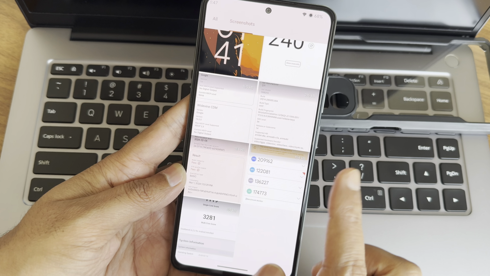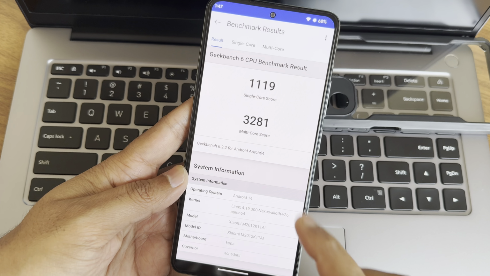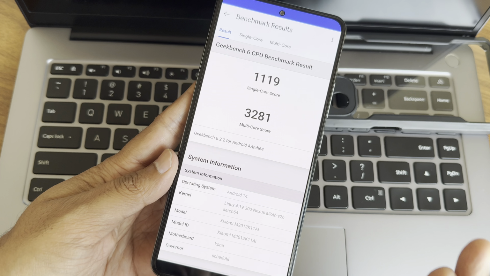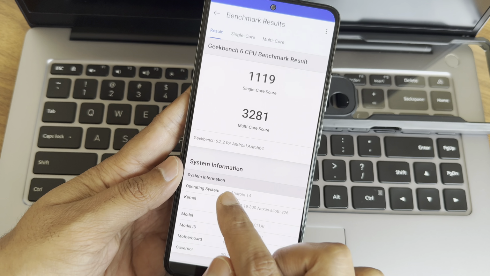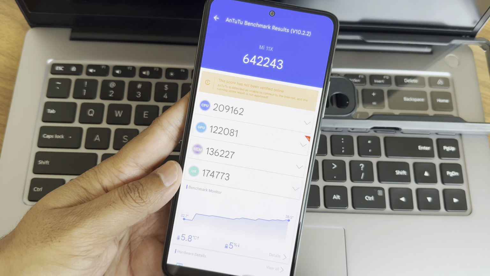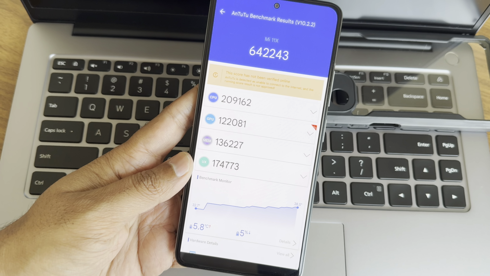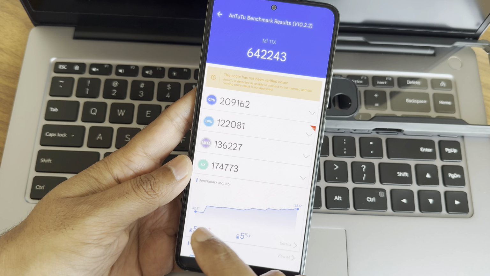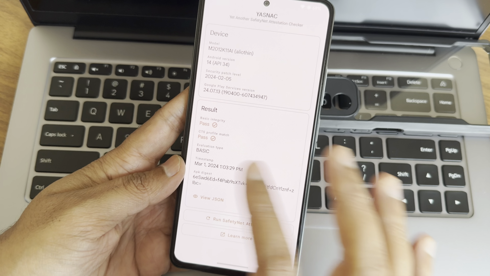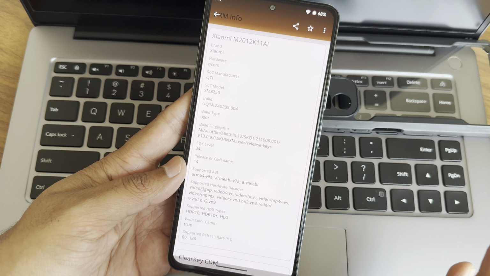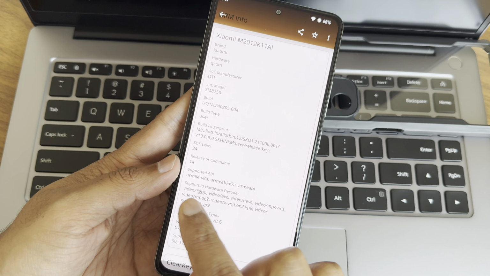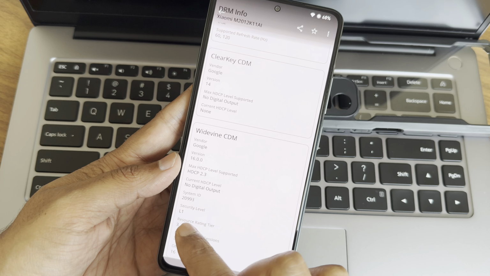We'll start with Geekbench only. 1119 is the single score, 3281 is the multi score. Again Linux 4.19.300, Nexus Aliath kernel, Android version is 14, and this is the AnTuTu benchmark, 642,243. Temperature rise was 5.8 degrees Celsius, and the battery percentage was 5% during this testing. CTS profile match and basic integrity both pass, that's fine. Sorry, this is the HDR10 support and Widevine Level 1 certified.